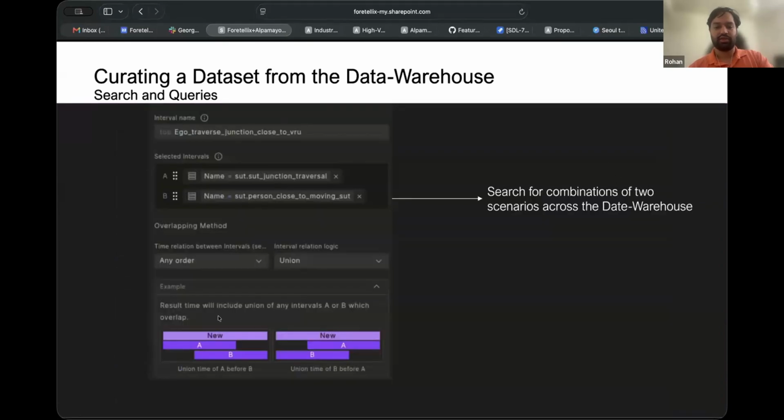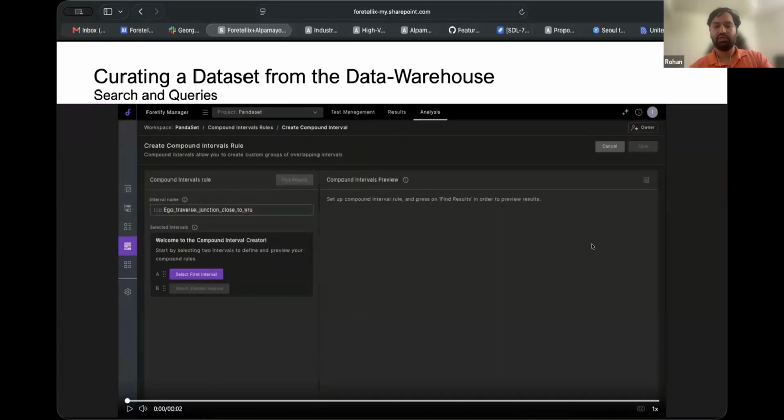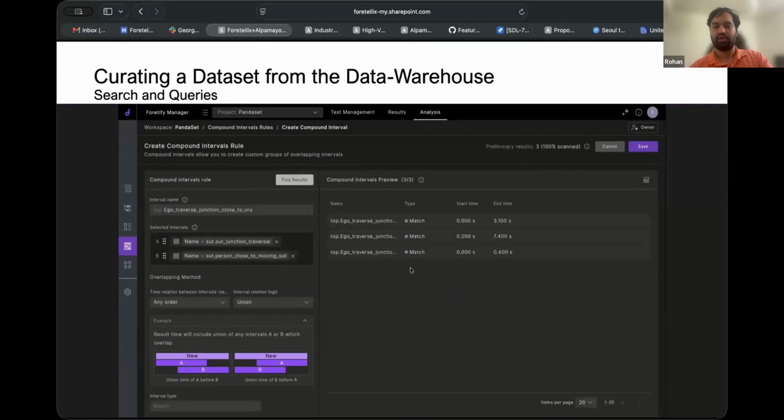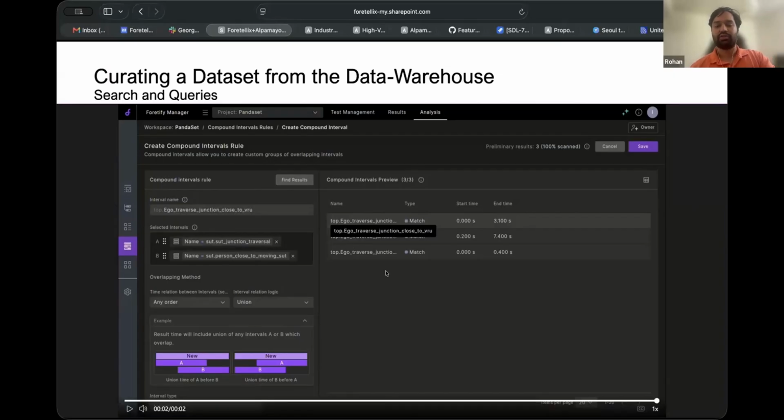And like I said, you can find any combination of those, and you click the search option, and you'll get a list of scenarios that match this combination. So this is a super helpful tool to understand what's already present in your dataset.